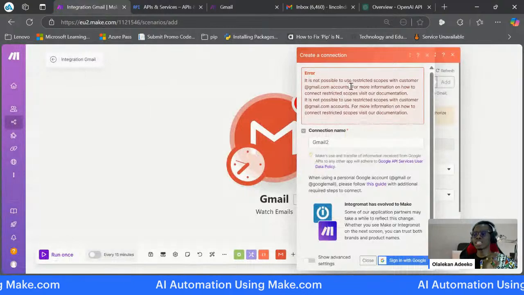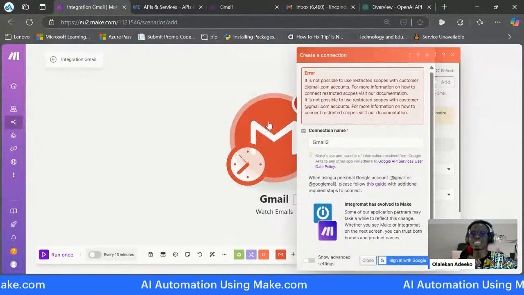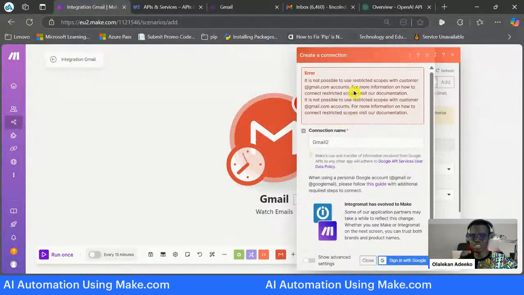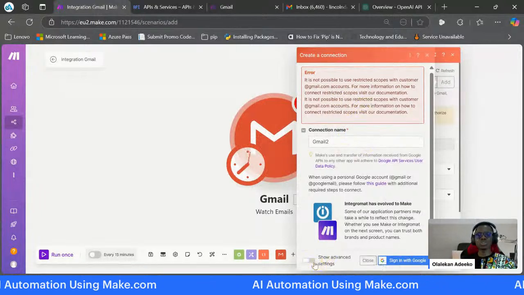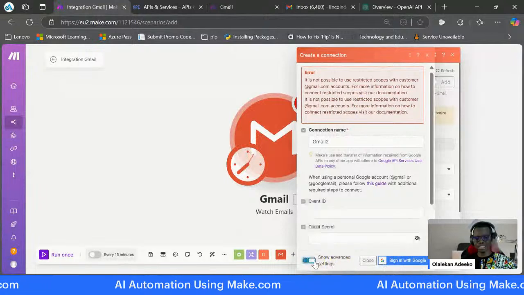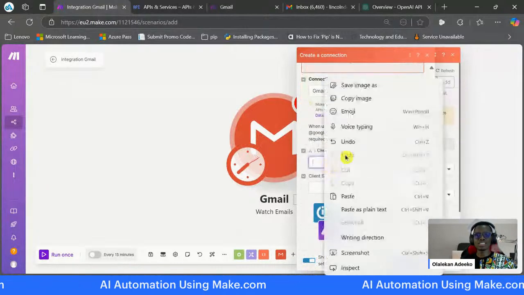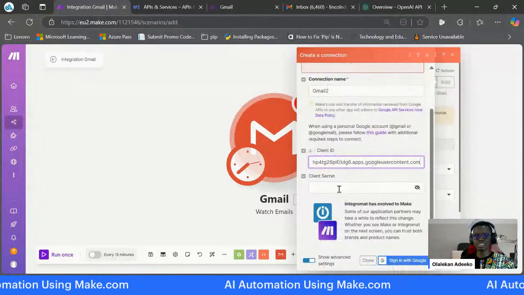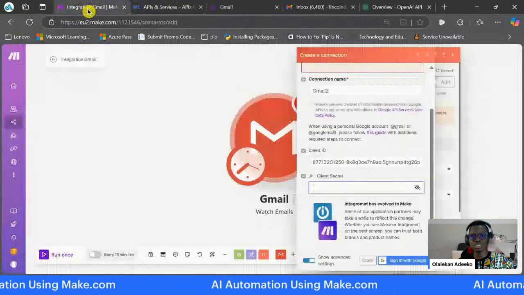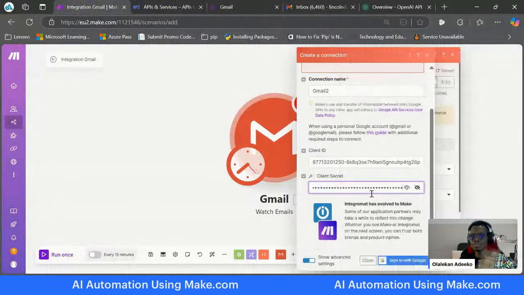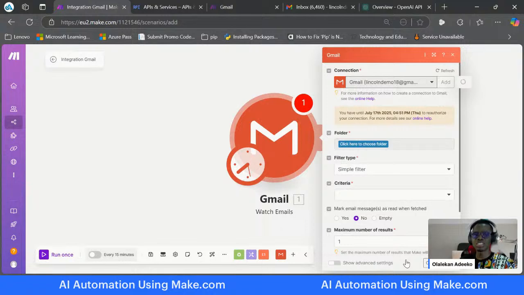Remember our flow gave us error. So for those of us that are just joining us, the first module we are adding is the Gmail application, and we are trying to connect to our Gmail. So from here, I will turn on show advanced settings to correct the error, and then paste the client ID that I just copied. Then I'll also copy the secret to client secret and paste it. And that's all. And we can go ahead to sign in with Gmail.